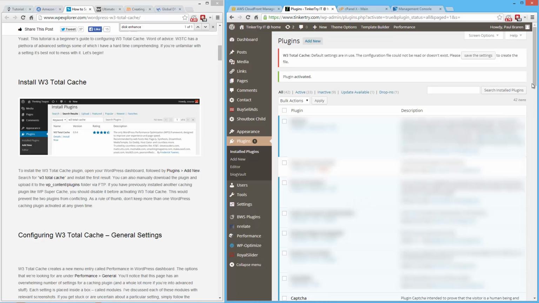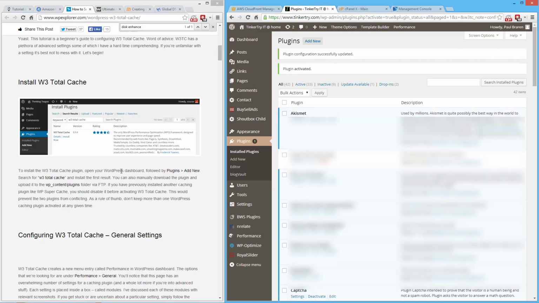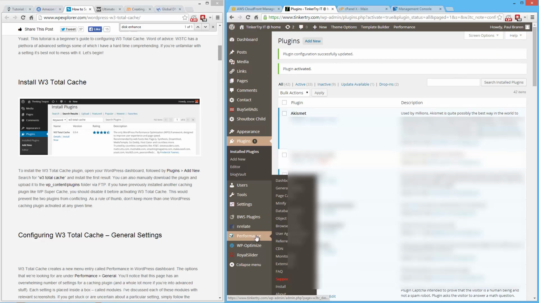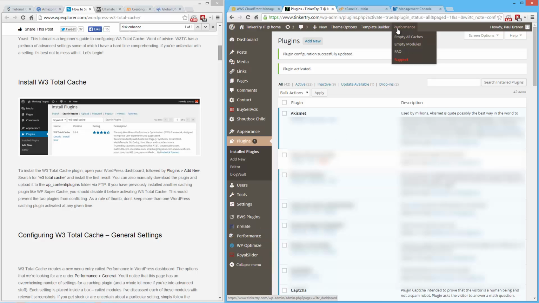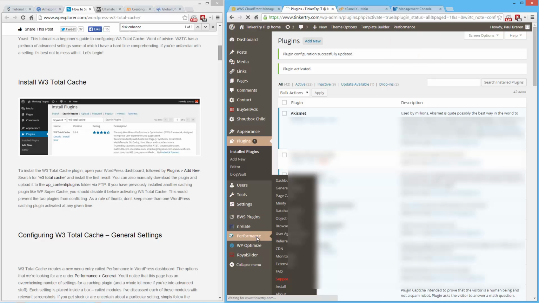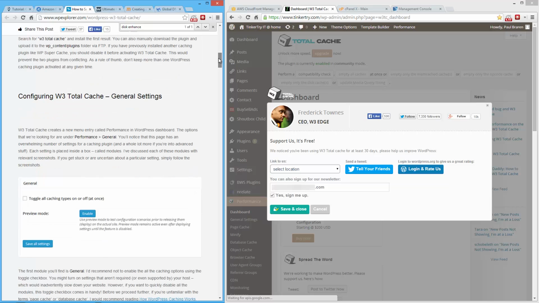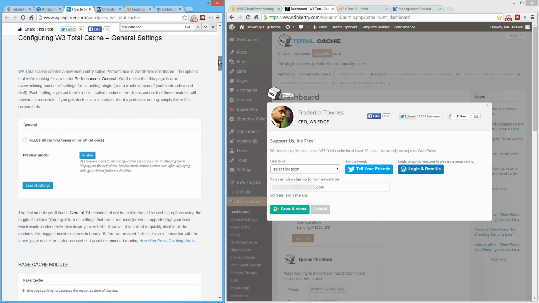I'd recommend backing up your entire website first. I happen to use blogVault, by the way. But if you have something go wrong, it's always good to have that. All right, so notice default settings in use, and it complains a bit. So we're going to click Save the Settings, and that's done. Now we want to start configuring. A new thing called Performance showed up here and here at the top. So we can click there, and it starts walking us through what to do next.